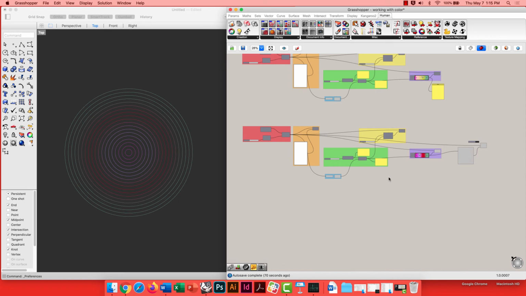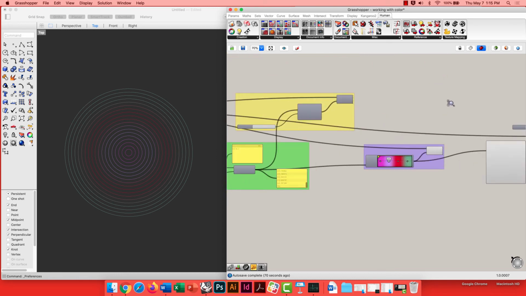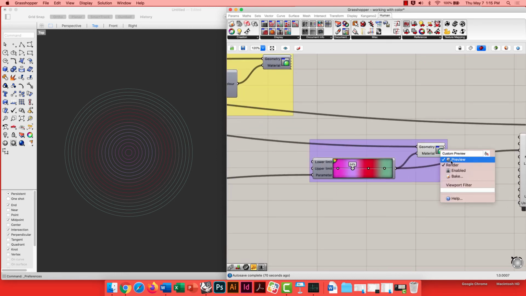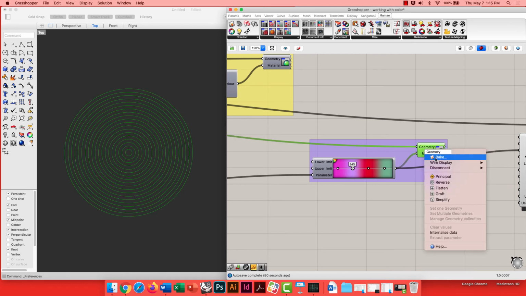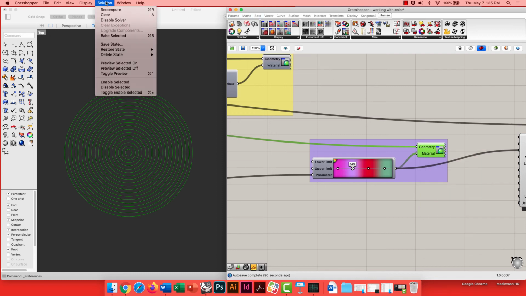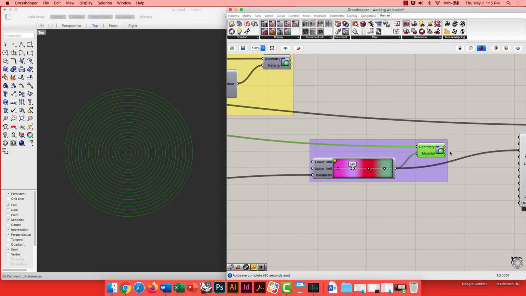Finally, let's look at baking these colors into Rhino space. So if I preview this final node and I bake these lines, which I can always do, I can bake one node, and incidentally, it's also possible to go up to the pull down window, bake selected, or Command B, and bake a whole bunch of nodes at once. If I were to bake this, it's just lines, they don't have color.